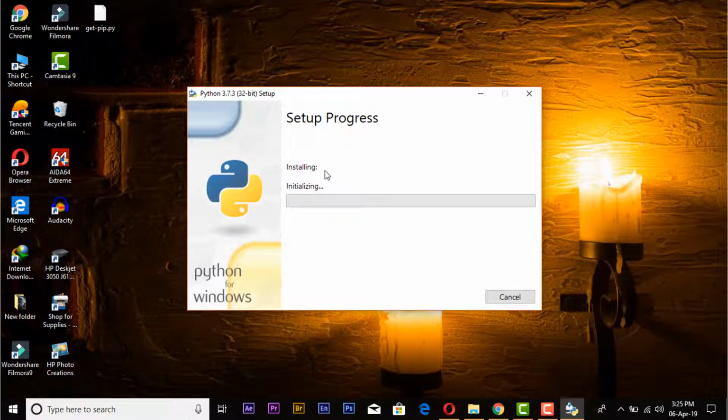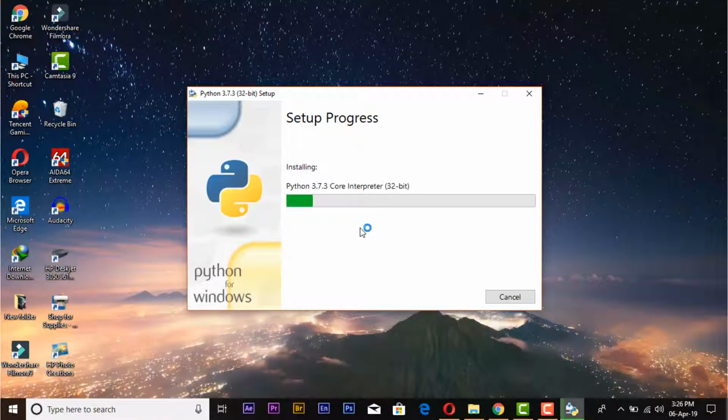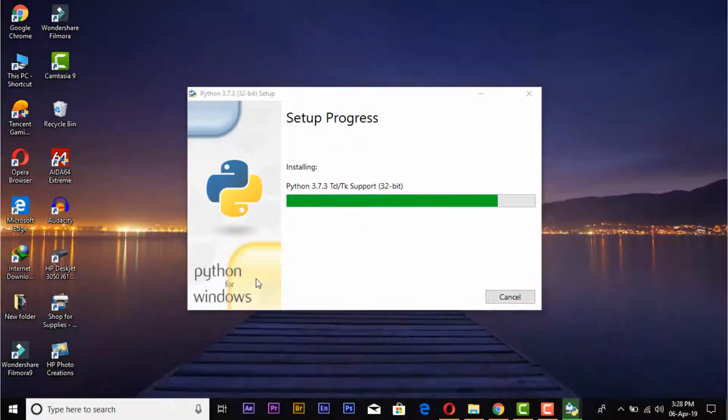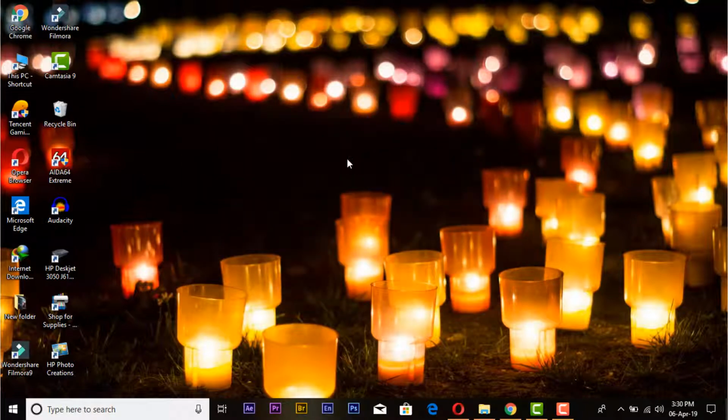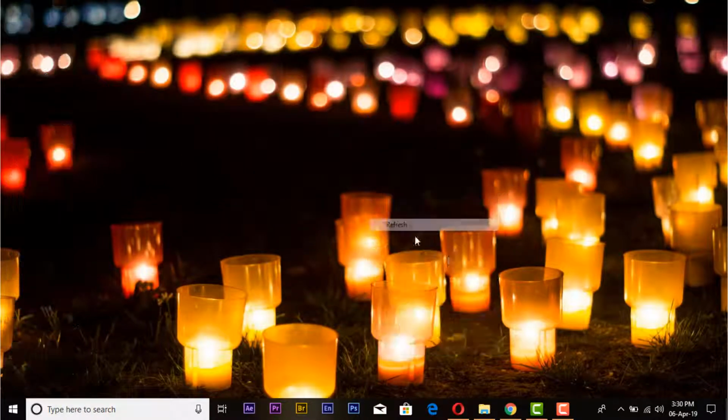Now install Python on your PC. Here you can see that installation is in progress. Now you can see that the setup with Python is installed successfully.